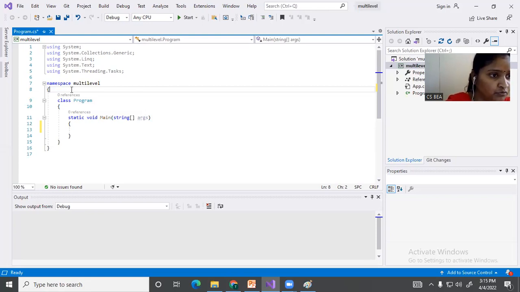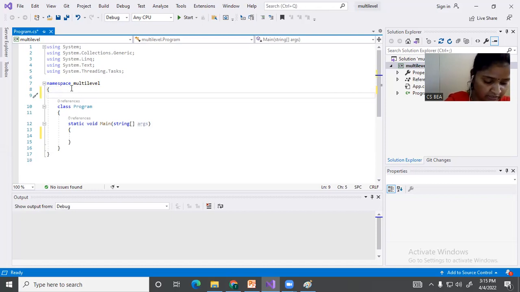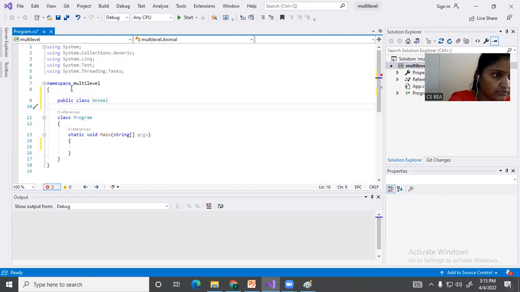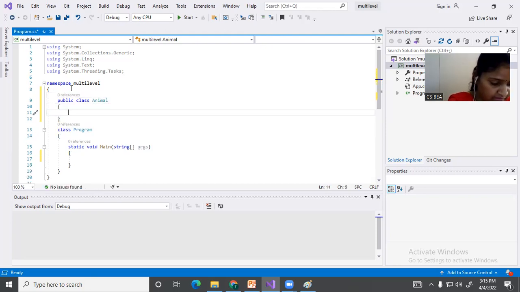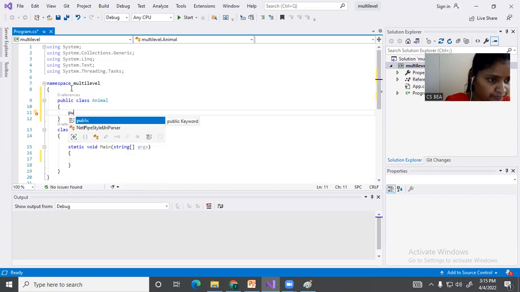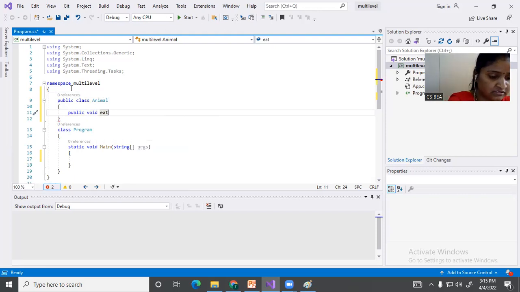So same process we will follow. Similarly, I will make it a public class Animal itself. Now I will call one method, public void eat. This is one method I have called.